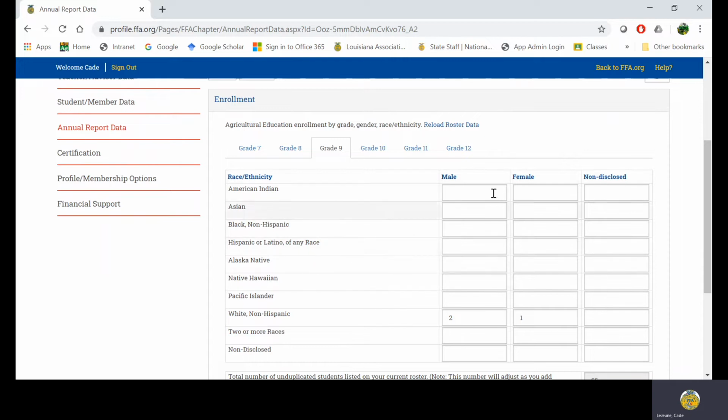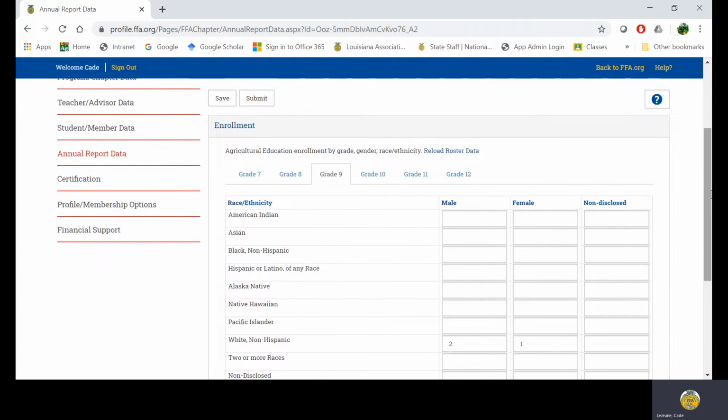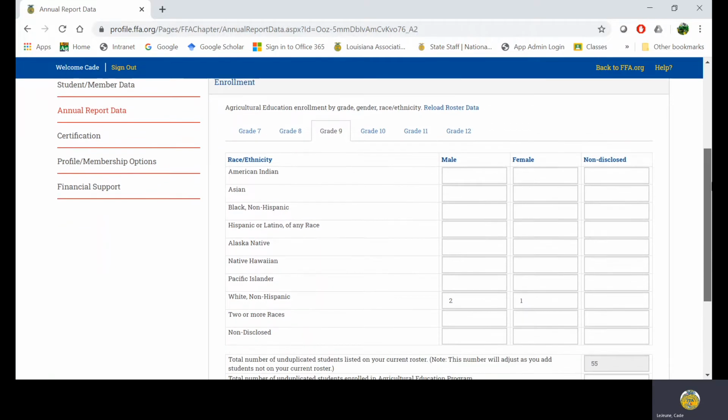I know that this can be tedious. This is a very critical piece of information for us, though, because this is the only way that we can know how many actual ag ed students we have in Louisiana. This is not data that we can readily request from the Department of Education. They don't necessarily keep this type of data. This is the only way we can know how many students are actually taking ag classes. This tab cannot be duplicated. So you should count each student one time per grade and by race and ethnicity.